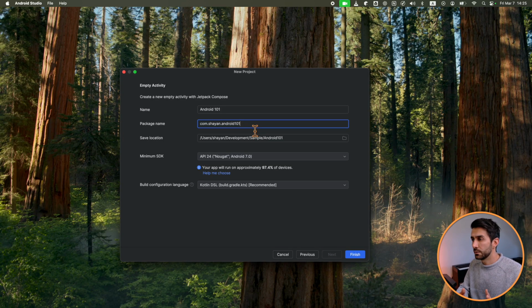Package name is the unique identifier in the Android ecosystem. So when you upload your app to Google Play Store, each app has a unique package name. And this is something that Play Store and also the Android OS can use to tell apps from each other. So this needs to be something completely unique to your app. Usually the pattern that is used is the reverse of the domain of a website.